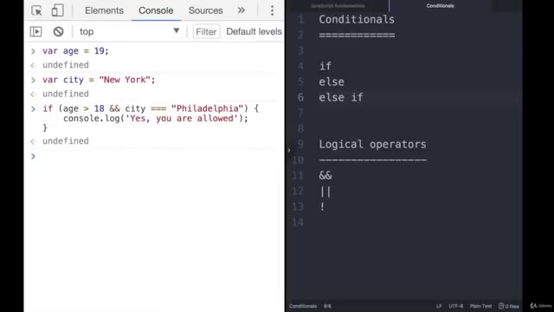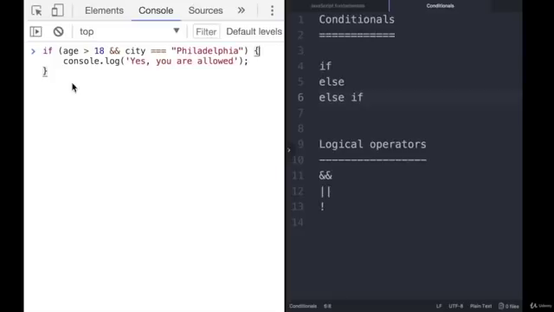Let's run this. And you will see here there's no output. While the age condition is matched, city equals Philadelphia is not matched. So we can just exemplify by getting this out of here and executing it here. You will see that this expression executed to false. So that's the reason why this conditional isn't working. So both of them need to be true in order for them together to be true.